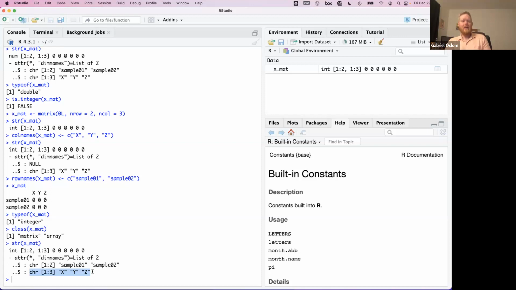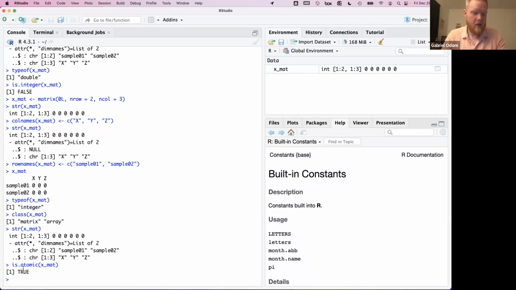So is this an atomic vector? Yes, it is. This is an integer vector. Okay. And I'm pretty sure if I do is.atomic, it'll show me that. Yes, it is atomic. It is an atomic vector.